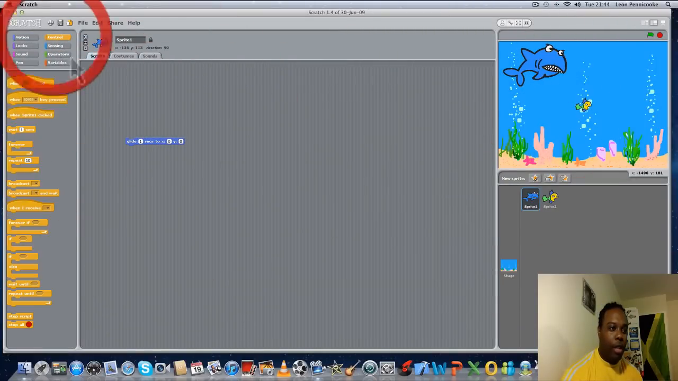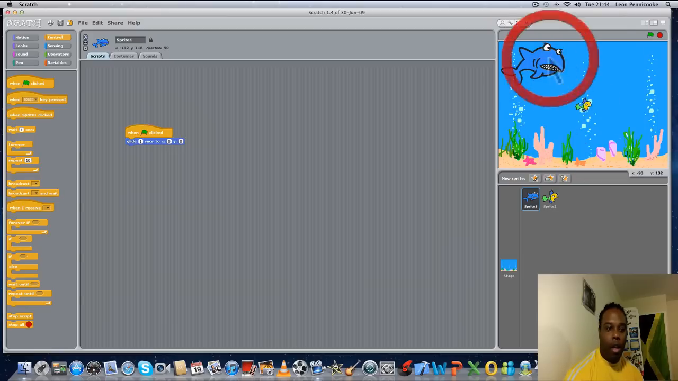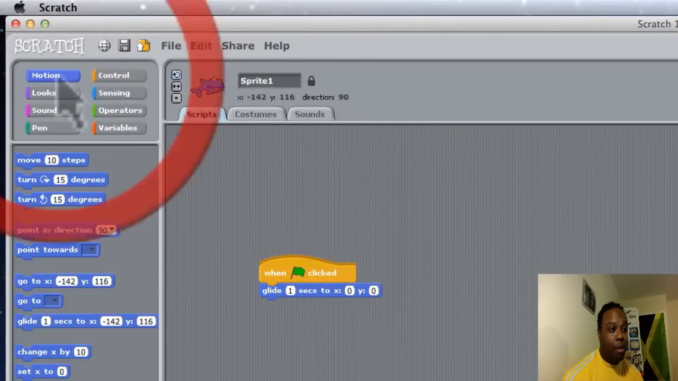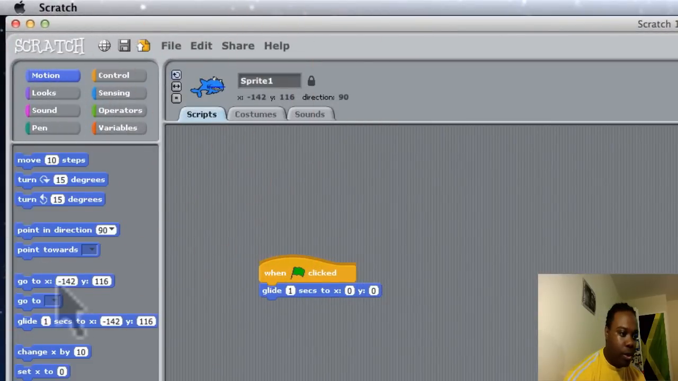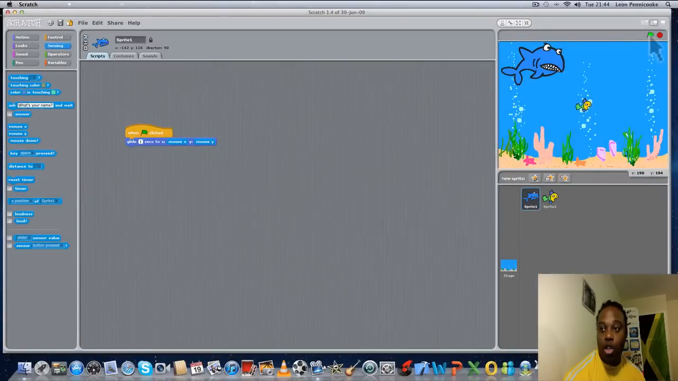Let's add something else. Let's add the go flag or the green flag, so that when I click this button, it should glide towards the center. Good. Now let's change that so it follows the mouse. I want it to follow the mouse, so I go to sensing, so it would sense where the mouse is and follow it basically. So here I'm going to choose mouse X and put it here, and then mouse Y and put it there. So wherever the mouse is, it should follow.